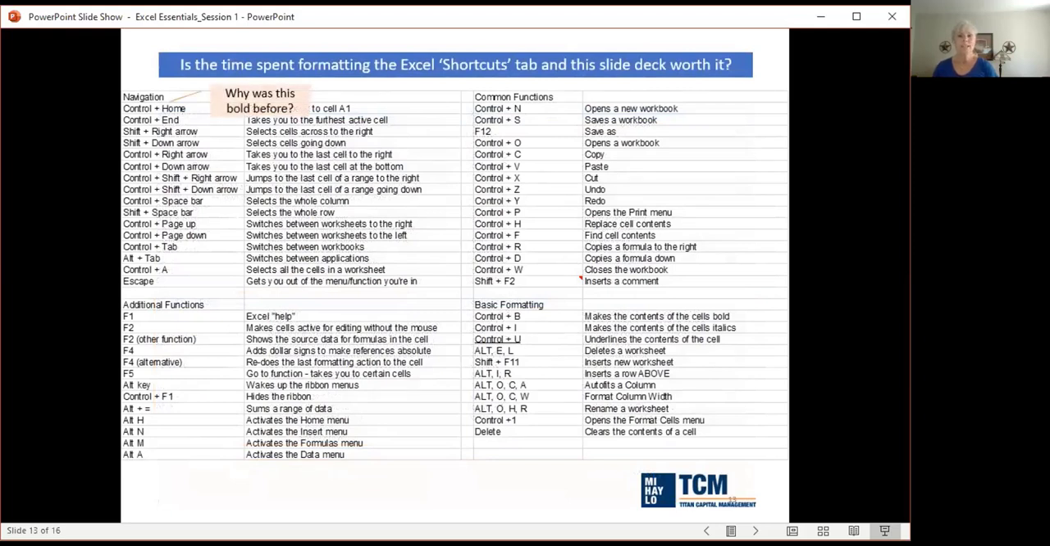Does it work? Is it important? Should I spend the time on formatting, making things pretty? How come? Because it makes them easier to read. And if they're easier to read and interpret, then they're more efficient and people like you better.